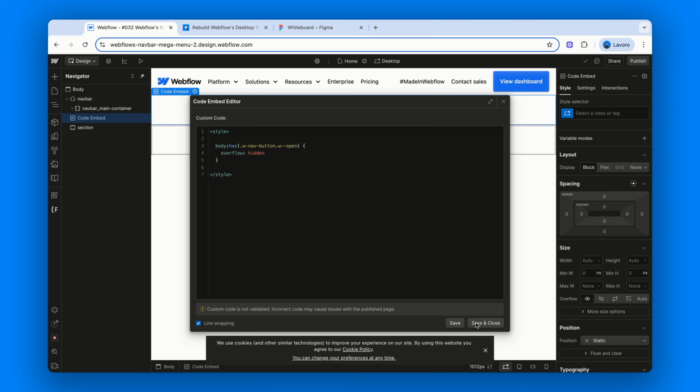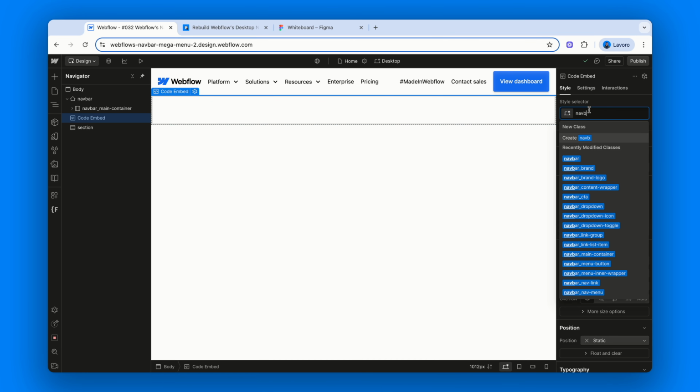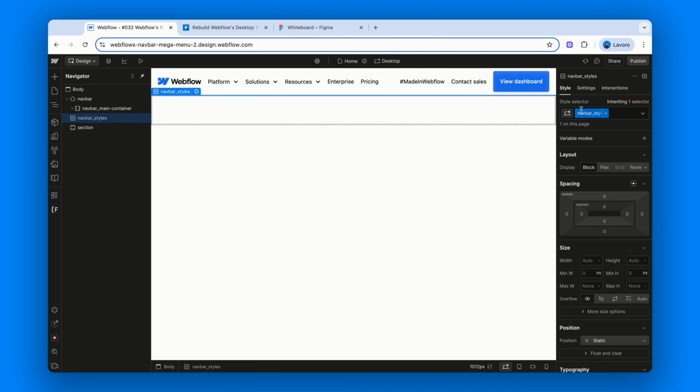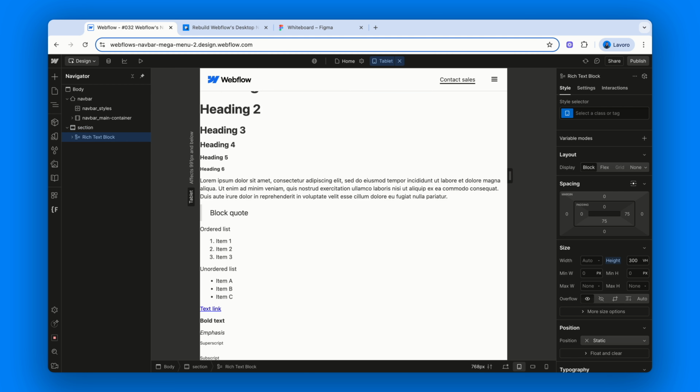Now, save and close the embed, and let's rename it something like navbar_styles. And just to be tidy, if the embed wasn't placed inside the navbar, move it manually above the navbar main container. Let's test this now. We'll go to the section we previously created, the one with a height of 300 VH. And just to make things more obvious, let's throw in a rich text block and duplicate it a couple of times using Command or Ctrl D, just so there's visible scrollable content.